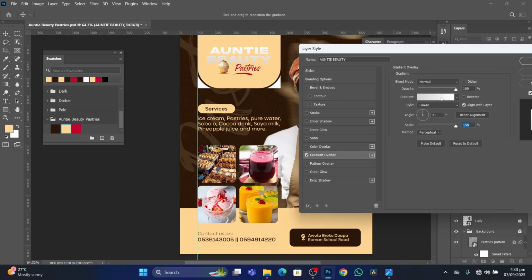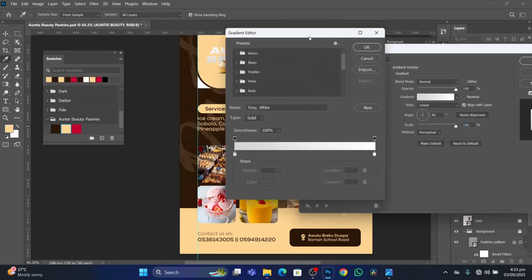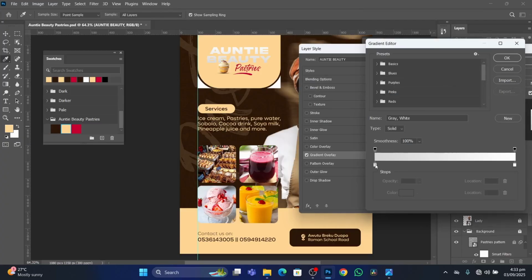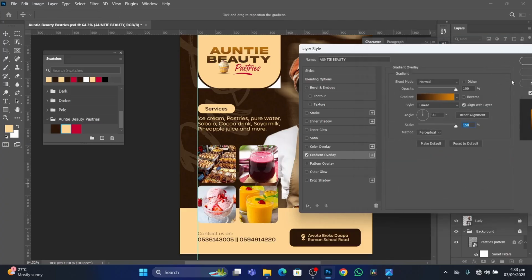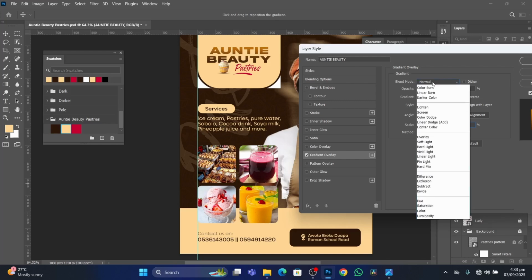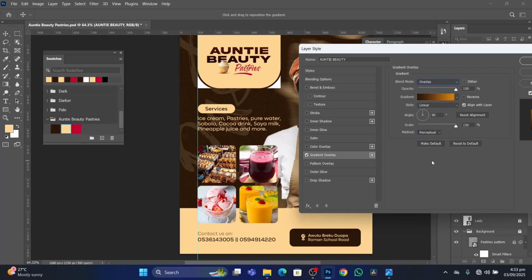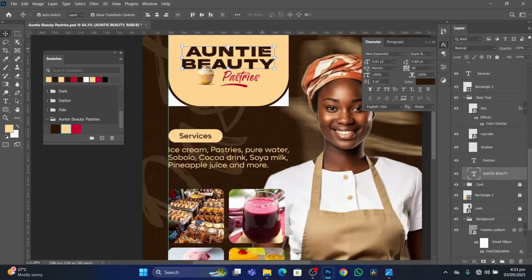150. So we are going to change the first color, from left to right. So the color stop from here will be this, and the color stop from here will be, let's pick the pineapple color. Okay, and let's click on OK. So we are going to change the blending mode to overlay. And when we change the blending mode to overlay, we could see that the color is too dark. Let me go back and show you.